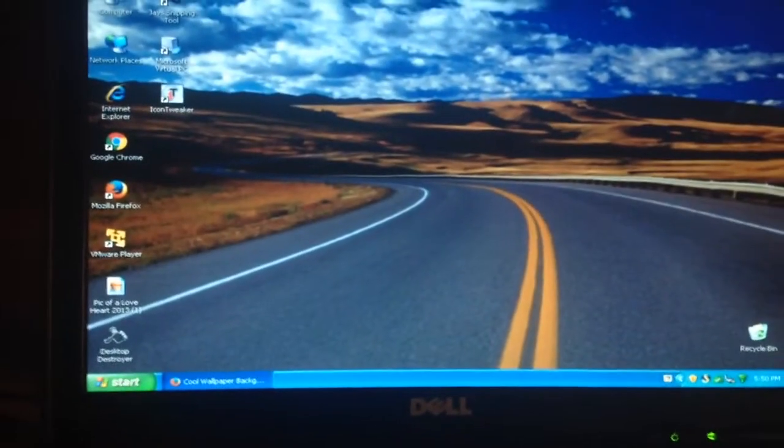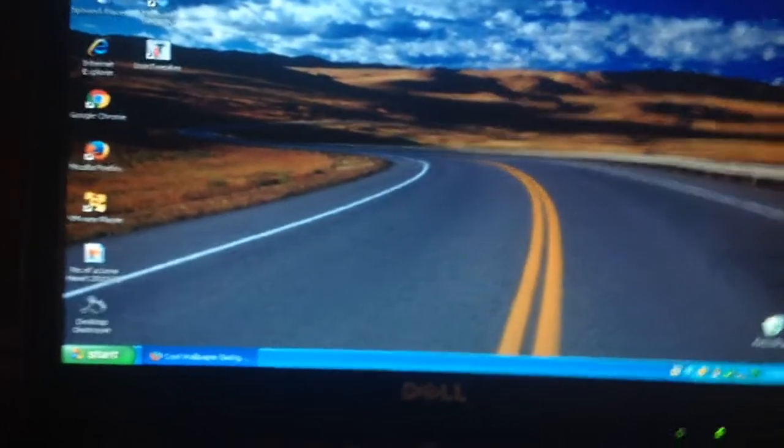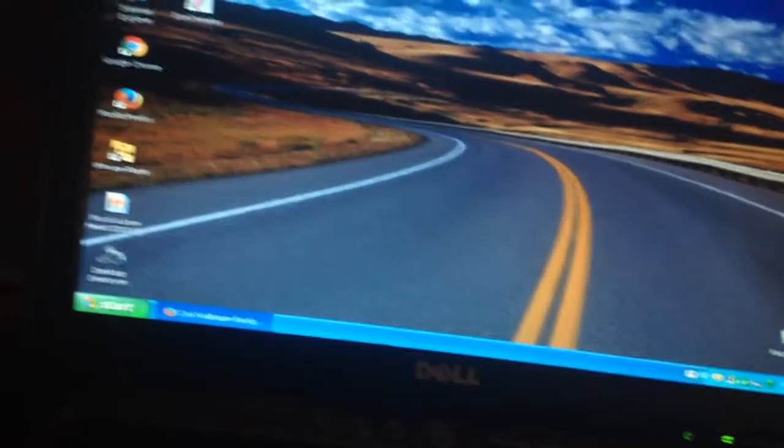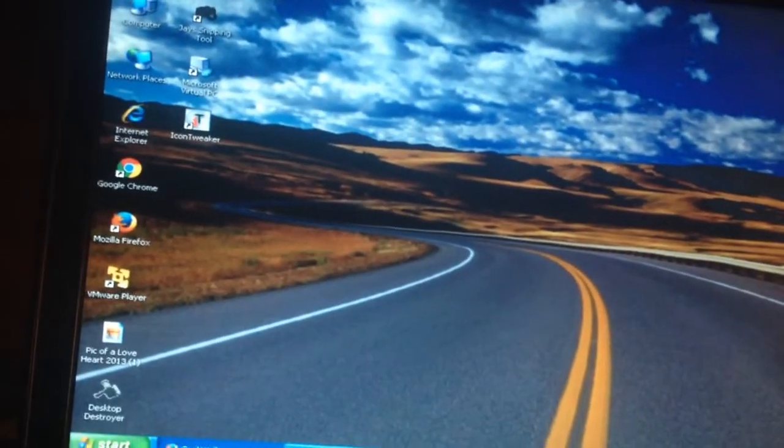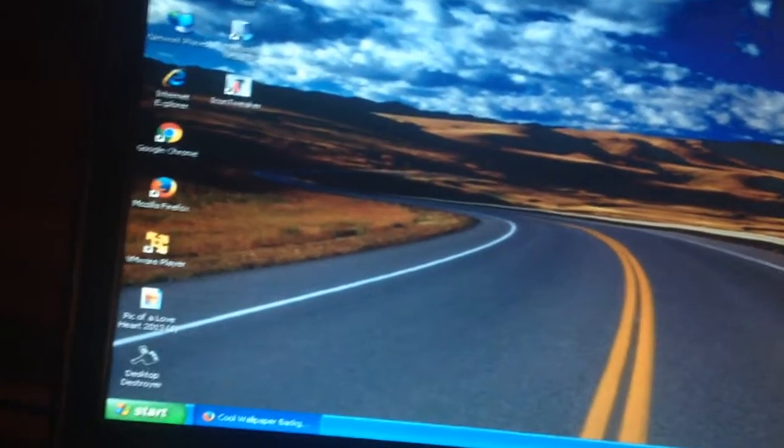Today I'll be showing you this cool desktop utility I got. It's called Desktop Destroyer. It's something you could use for your desktop.